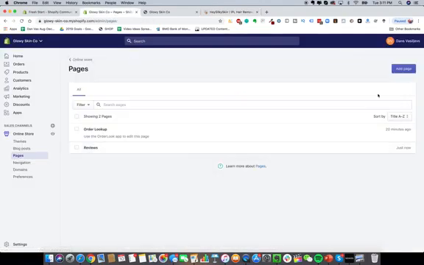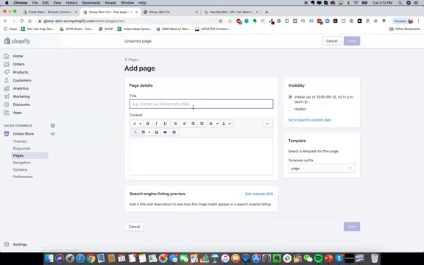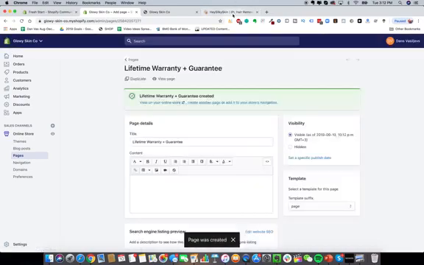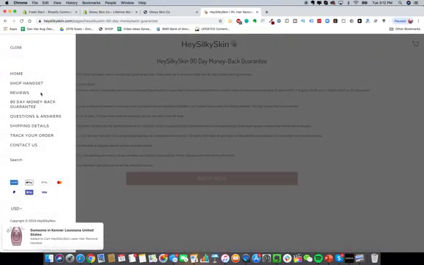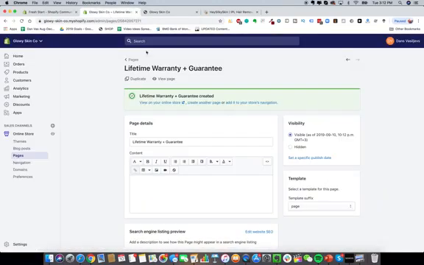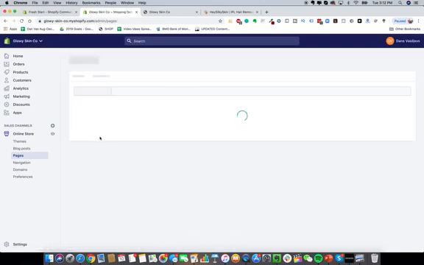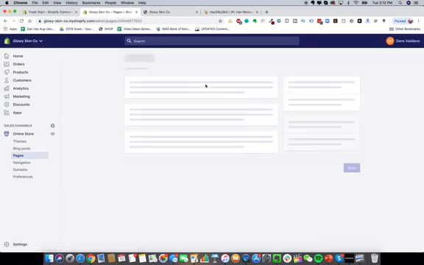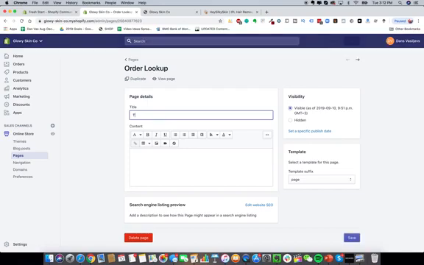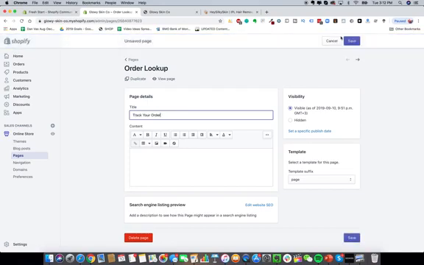So if we go back here, add page, and then let's say like lifetime warranty plus guarantee, save. And then let's see what else we can put here. Shipping details would be great. All right, so order lookup, we already have that, so shipping details. And then for the order lookup, I actually want to rename this to track your order. So for that, we just go here and then type in track your order, hit save.